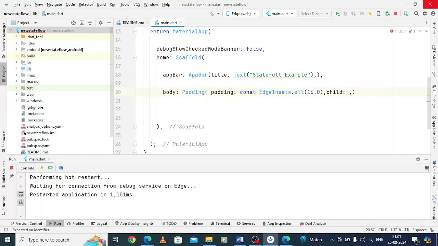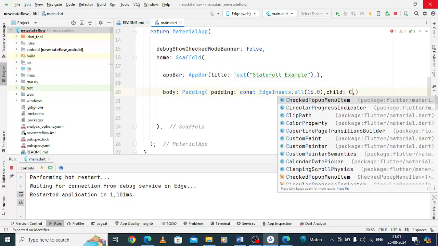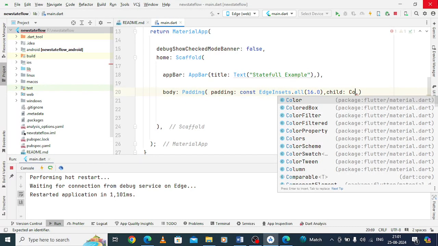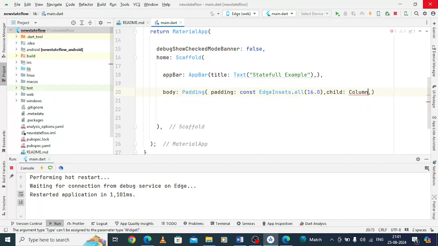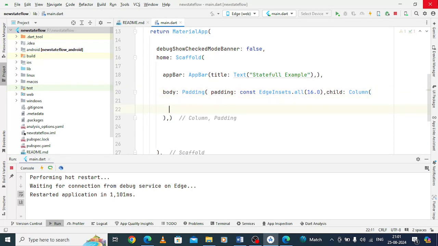The child, I'm just using the column for now. Okay, so this is our column. This is the first step of the padding. So this is your column, comma padding. Under that column, what we need is important, so I just want to go with the child. That means it is a child of the column, and the padding, whatever. And in this column, what we have to do is very simple.